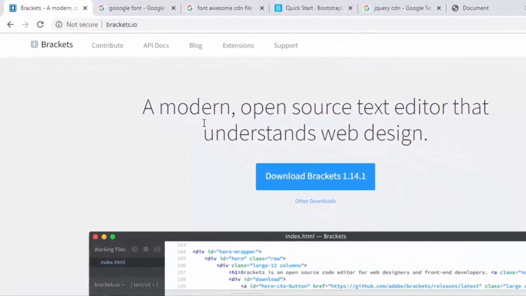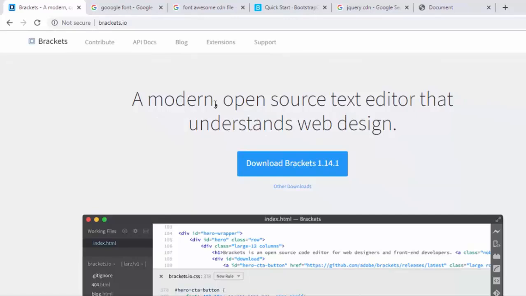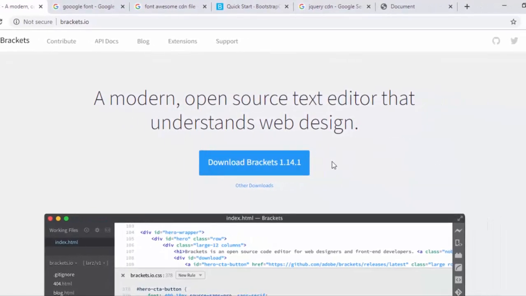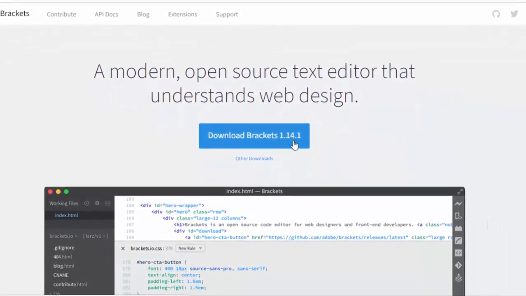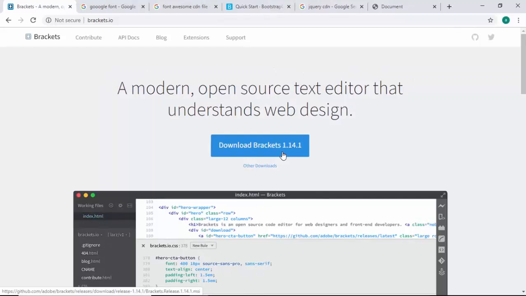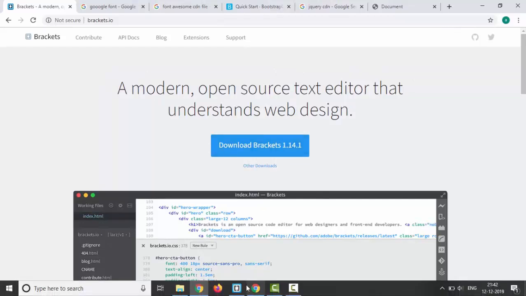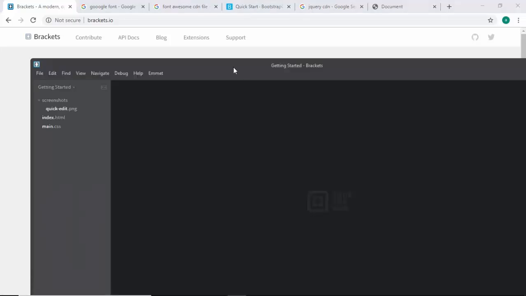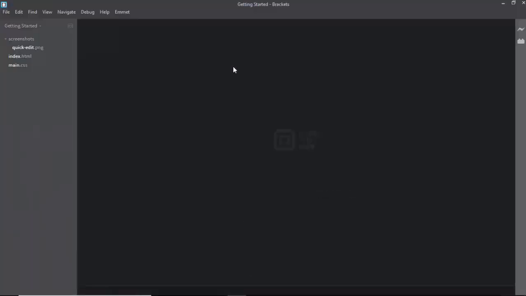After searching it, you will get this very first page, as I am getting right now. At the very top we have a button called download Brackets 1.14.1. Simply click over it and it will start downloading. Once it is downloaded, simply install it, and after installing, open the software as I am doing right now. After opening, we need to make some changes, so I'll be discussing that later on.